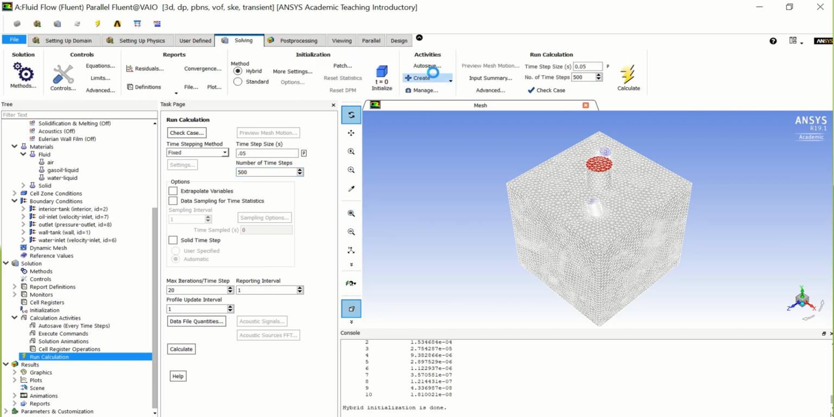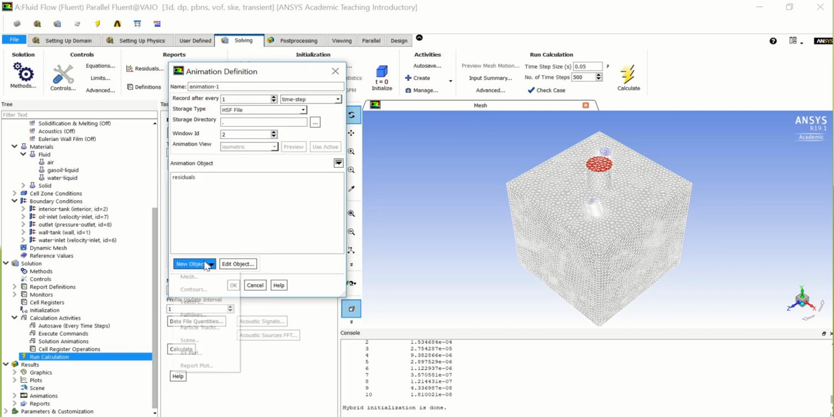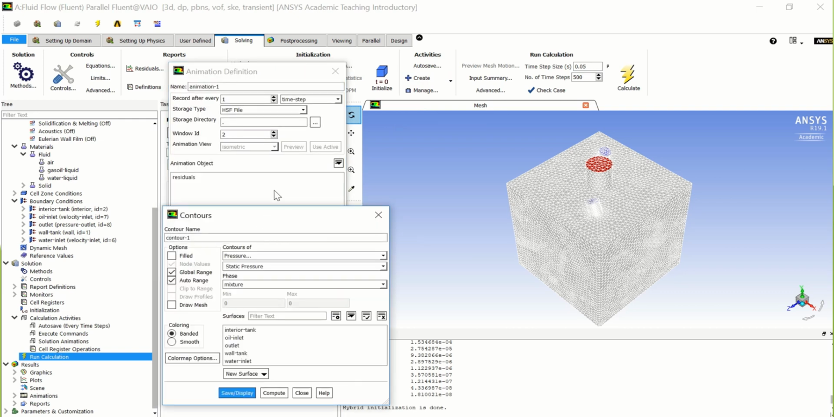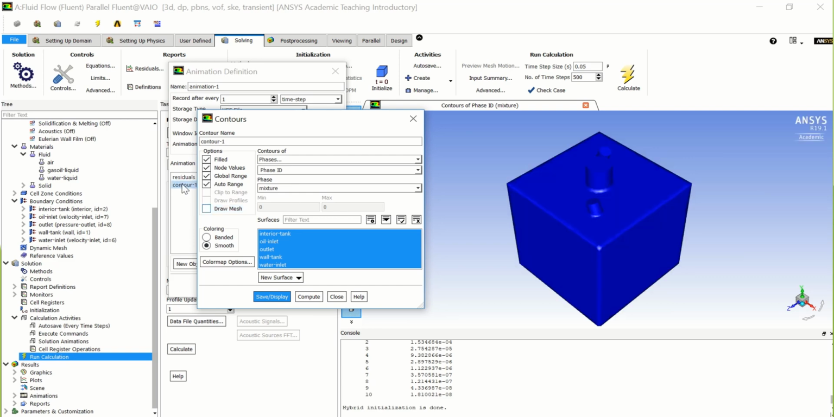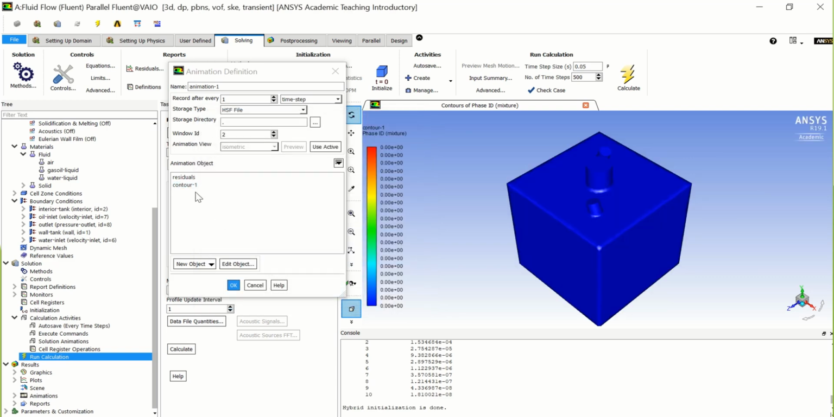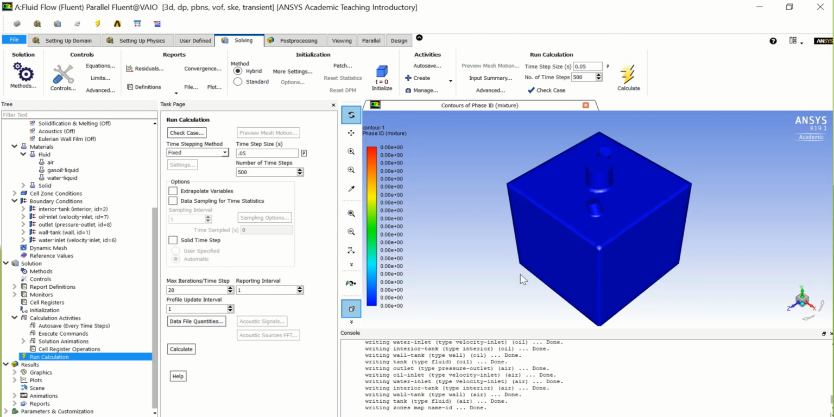But before, let me create a solution animation, and this animation will be a contour, filled and smooth, for the phases that we want to track. So it's on all zones, and let's click save. So close, click on contour 1 again, OK, and start your calculations.